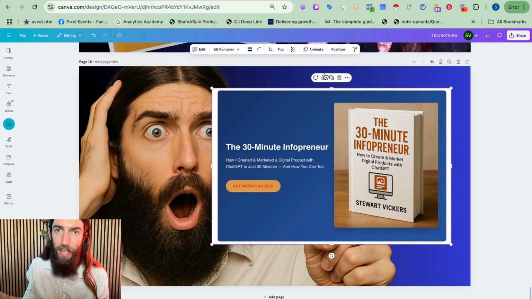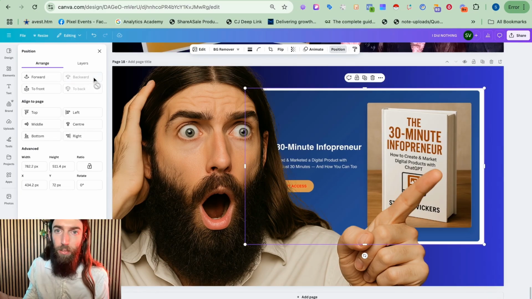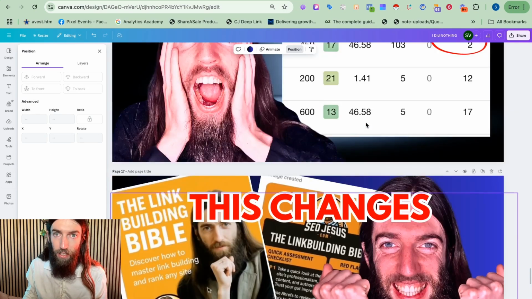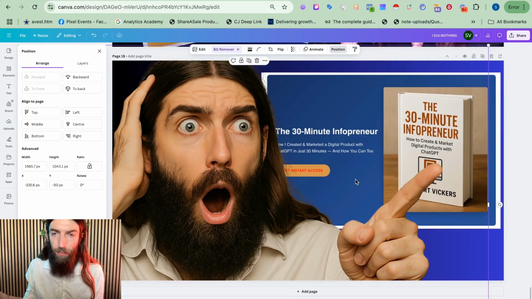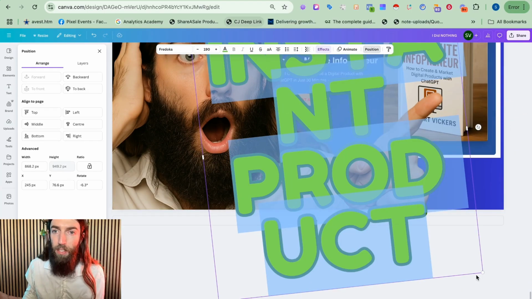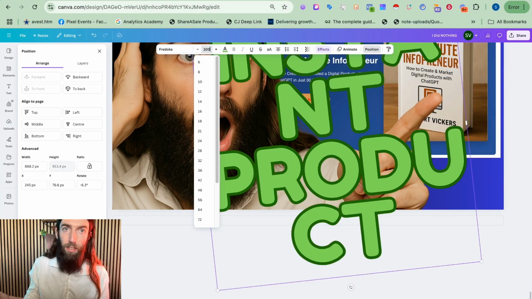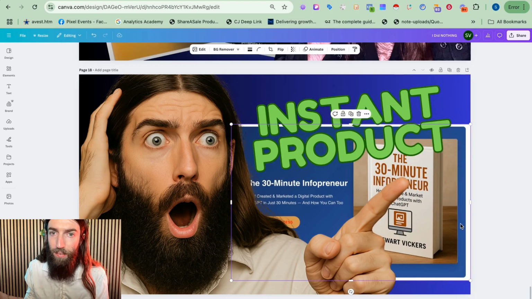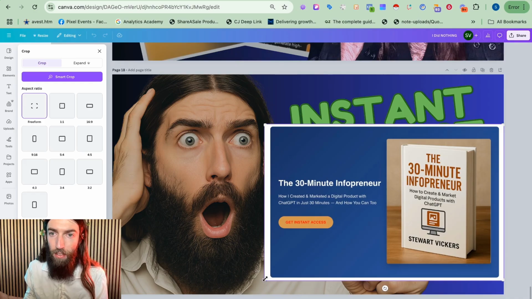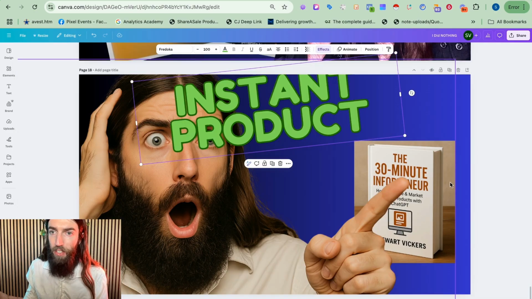This actually doesn't need to be that big. I found having any sort of graphical elements or screen shares, you can keep them smaller because that sparks more curiosity. So I'll send that backwards. And then generally, I'm just going to add some text, again, just to try and create some more curiosity. If I put in something like "instant product," make that size 100. And yeah, I'm not sure I like having all this text on the landing page. So let's just crop that down to the book itself. Make sure he's pointing at the actual book.